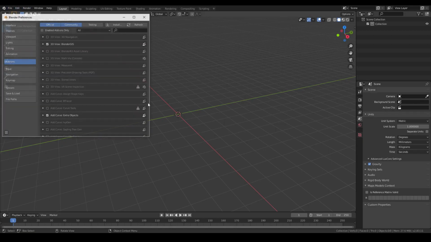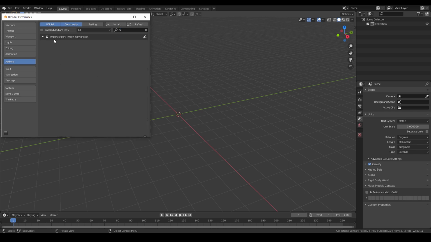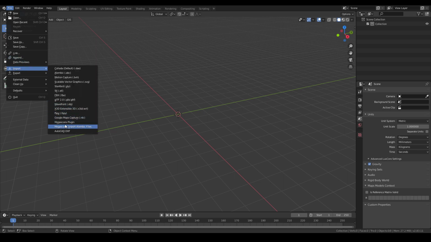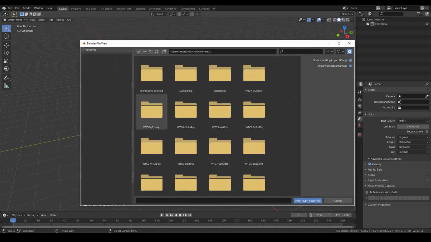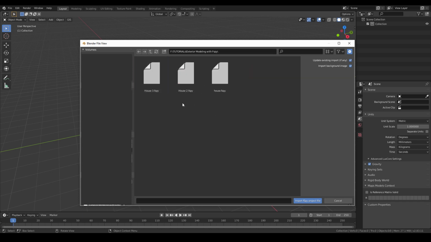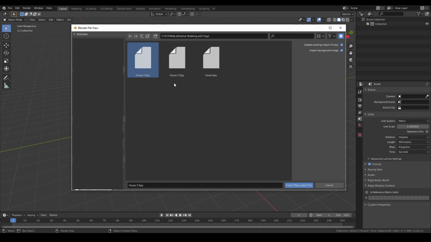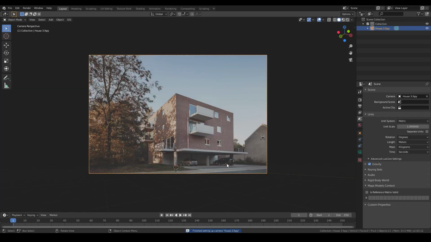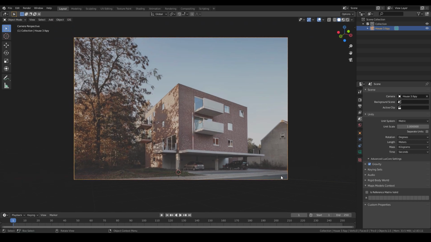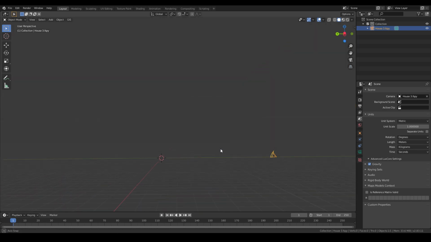Now go to Blender and make sure that the fSpy add-on is turned on here, and in the import menu we're gonna import an fSpy file. Go to the folder that contains the fSpy file and choose house number 3. Hit import, and then we will have a camera with an image background. You can see it in 3D here.